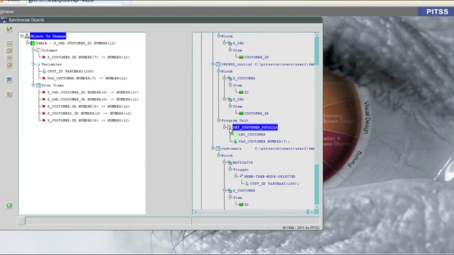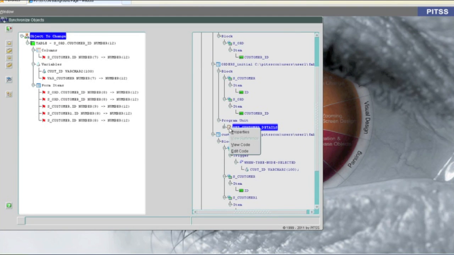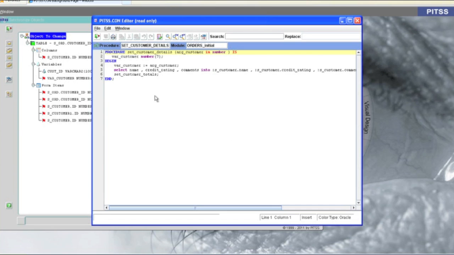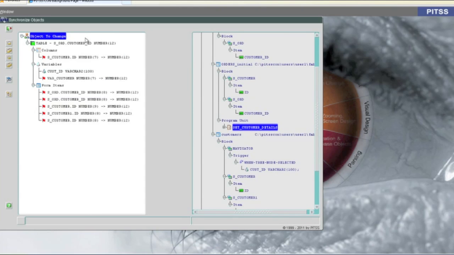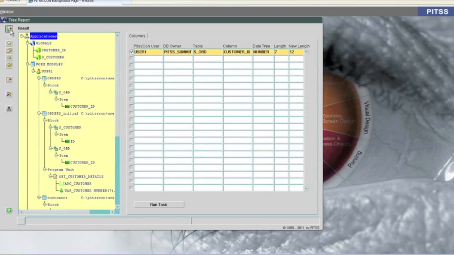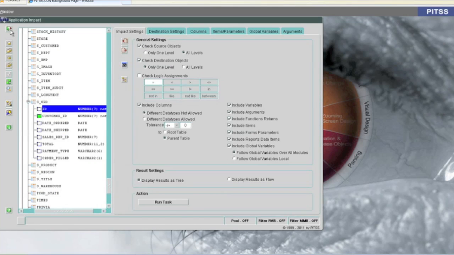And you can even see that PITSS.CON is also looking into program units, showing you the PL/SQL code that needs to be adjusted. In this case, we have a select statement, select into, and you can see that this select into variable would need to be adjusted as well. This is a great time saver for a project manager who wants to assess and get transparency about a potential change request.